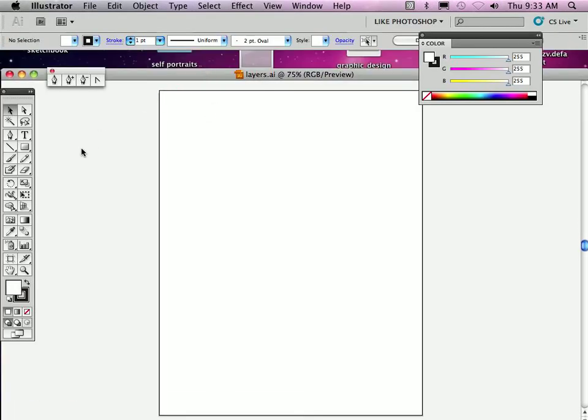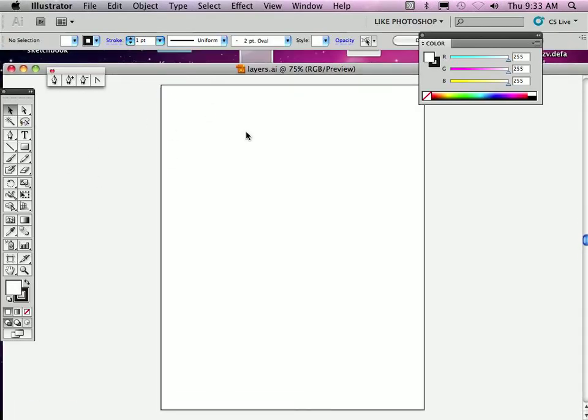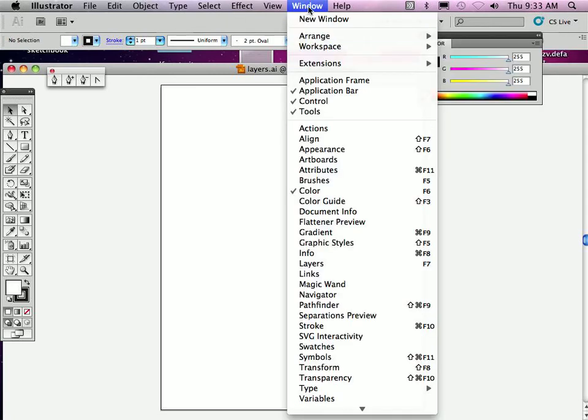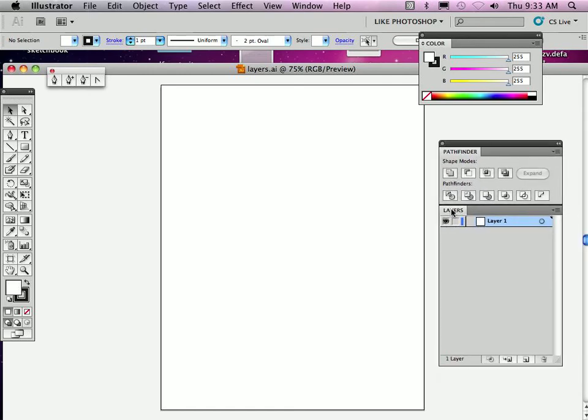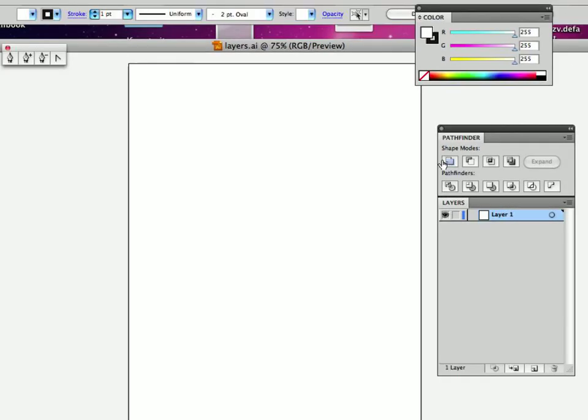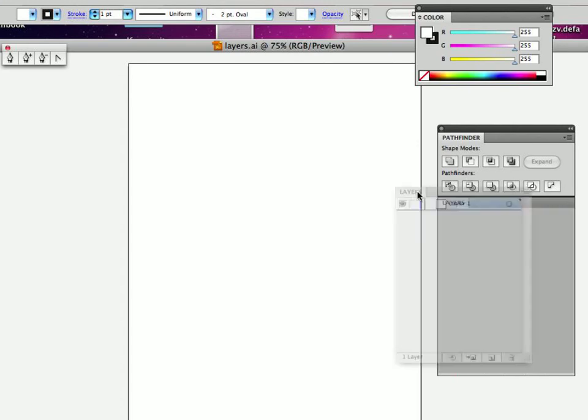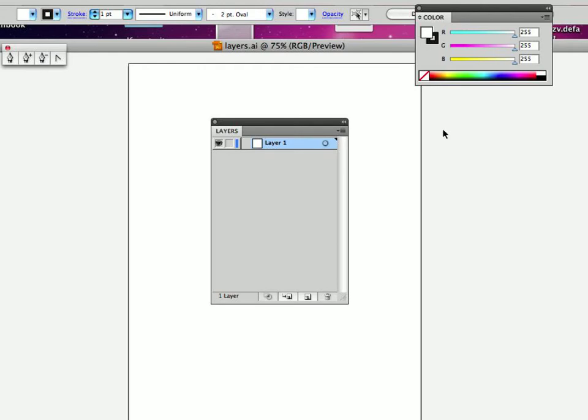So now that I have this file open, what I'm going to do is pull up my layers palette. To do that, you're going to go to Window and Layers. So there it is, and I know I can find it because it's right there, the tab. It's connected to my Pathfinder panel right now. If I want to disconnect it, I can just pull it out like that from the layers, and if I want to, I can just close up Pathfinder.